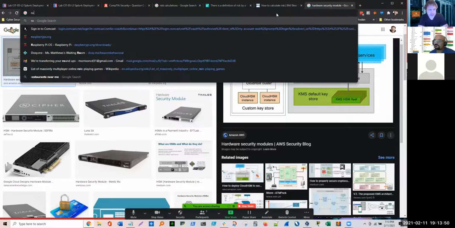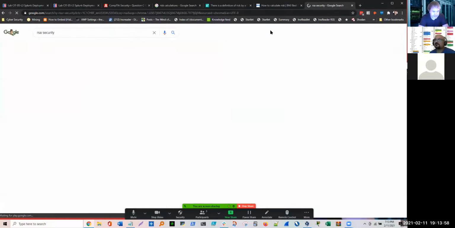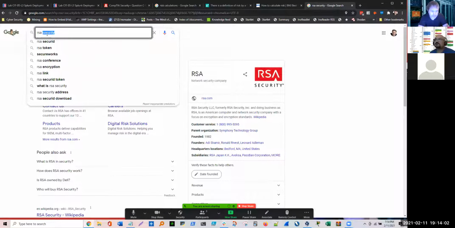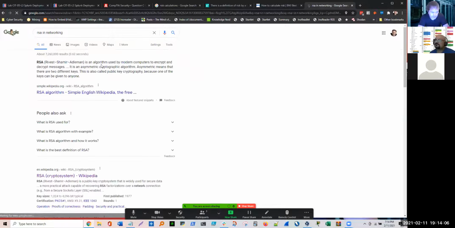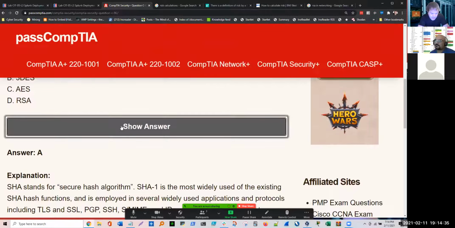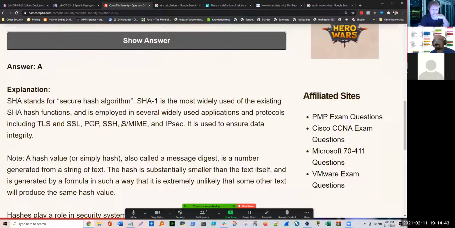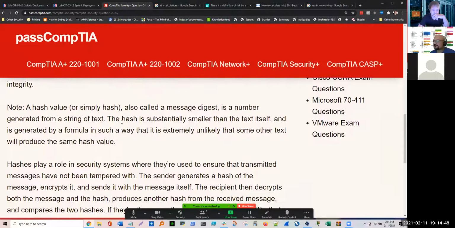You know this guy Ron Rivest, the godfather of cryptology. Rivest Shamir Adleman, an algorithm used by modern computers to encrypt and decrypt messages. Asymmetric cryptographic algorithm. 3DES, used to ensure data integrity.